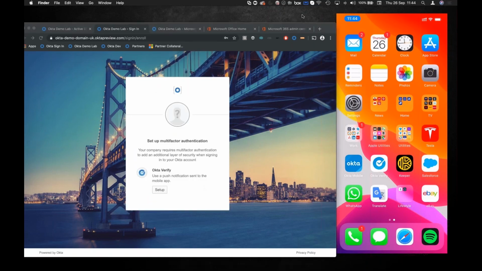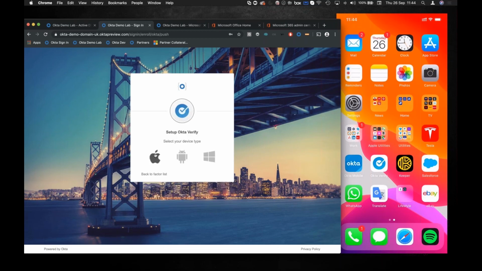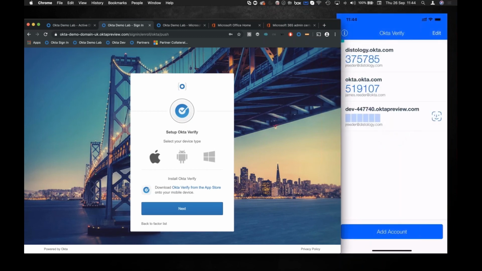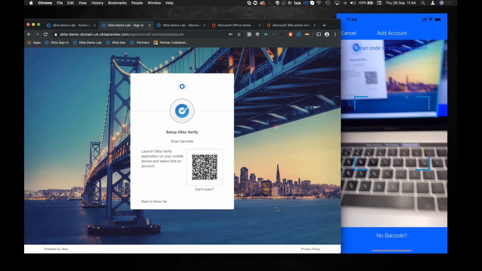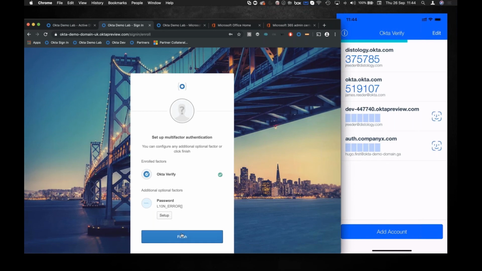Now, as again, he's in Finance and Operations, he's been prompted to set up multi-factor authentication. And we're going to use our Okta Verify app. So if I click on Setup, I've got an iOS device here. And it's asking me to install Okta Verify. So I've already pre-installed that on my phone over here. So if I click on Next, it's going to ask me to add an account. So if I click Add Account on my phone, I'm now going to go to my computer and scan that QR code to set up my application. So once that's set through, I've now set up Okta MFA.